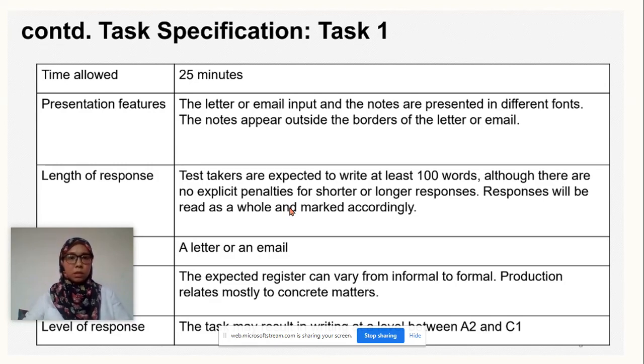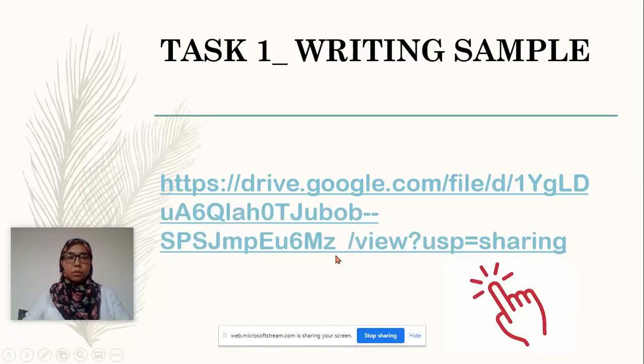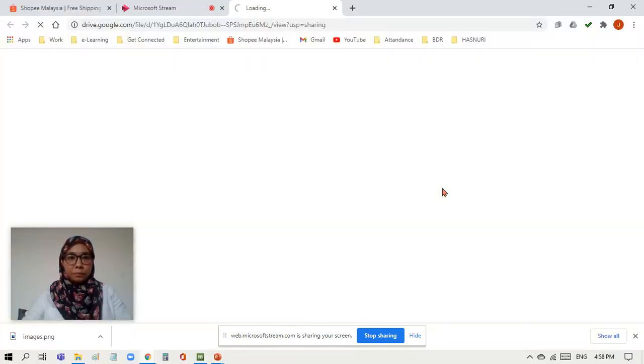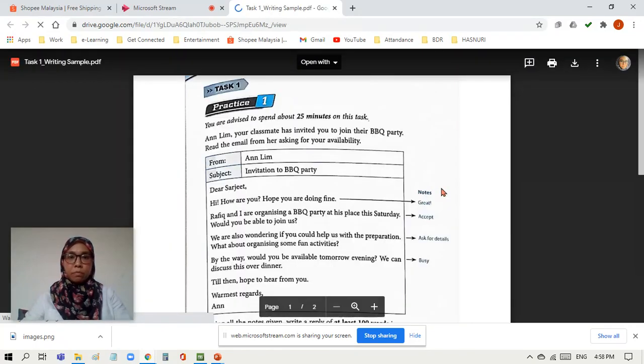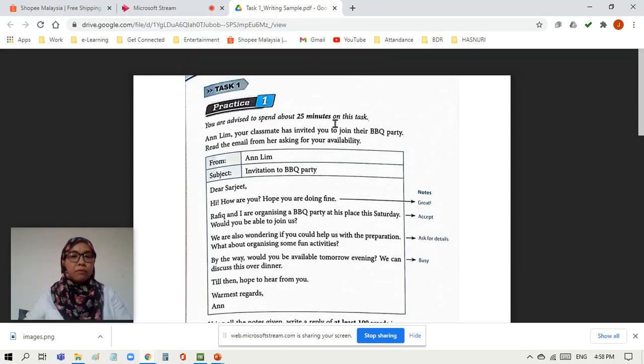As I mentioned just now, a letter or an email. So let's have a look. This is a writing sample that I took from one of my MUET books. If you are interested, I'll be sending you this PowerPoint for you to have a look at it. Let's have a look at the sample given. You are advised to spend about 25 minutes on this task.